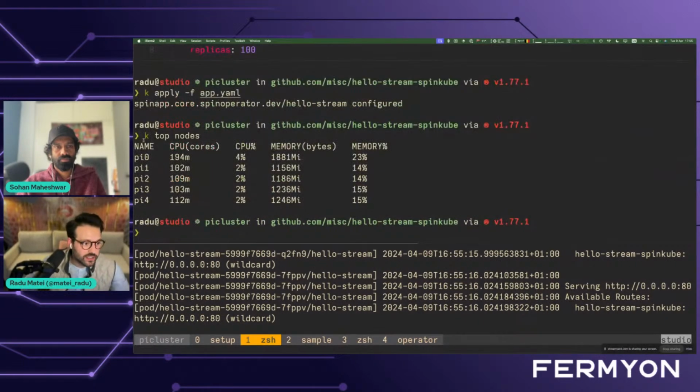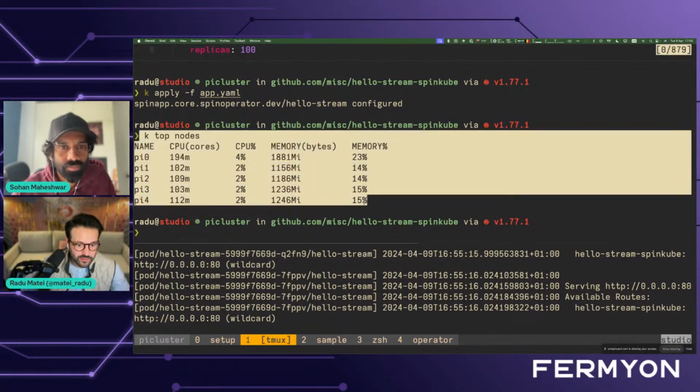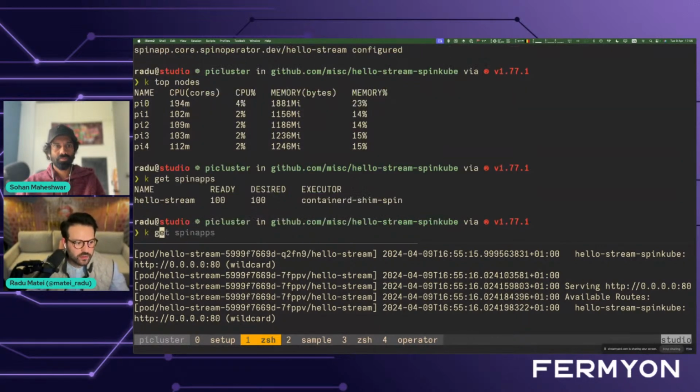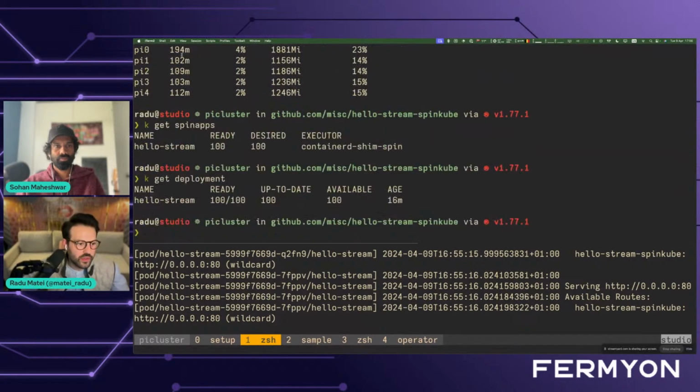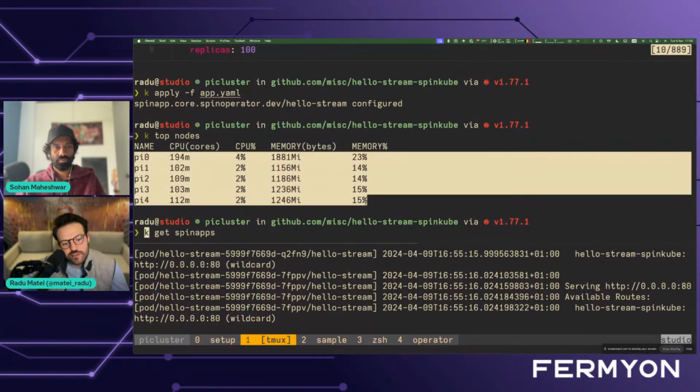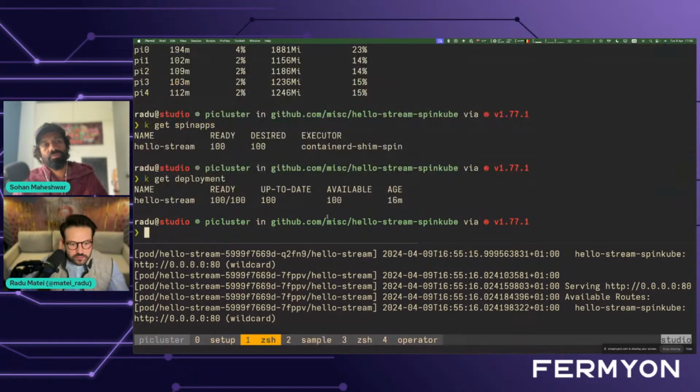So this is the resource utilization of the cluster that's running those Spin apps with 100 deployments. This is not consuming anything because there's really a tiny memory and CPU footprint from just scheduling those.